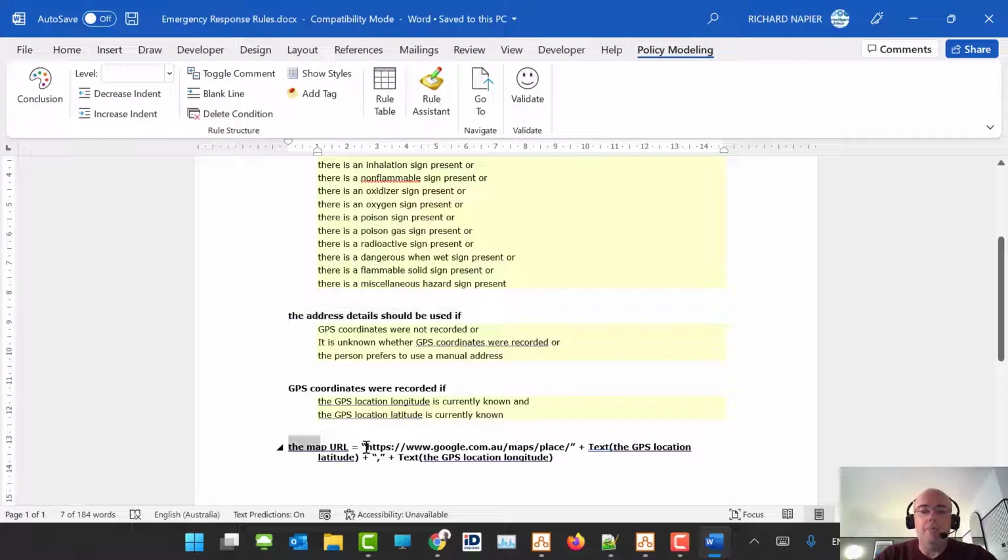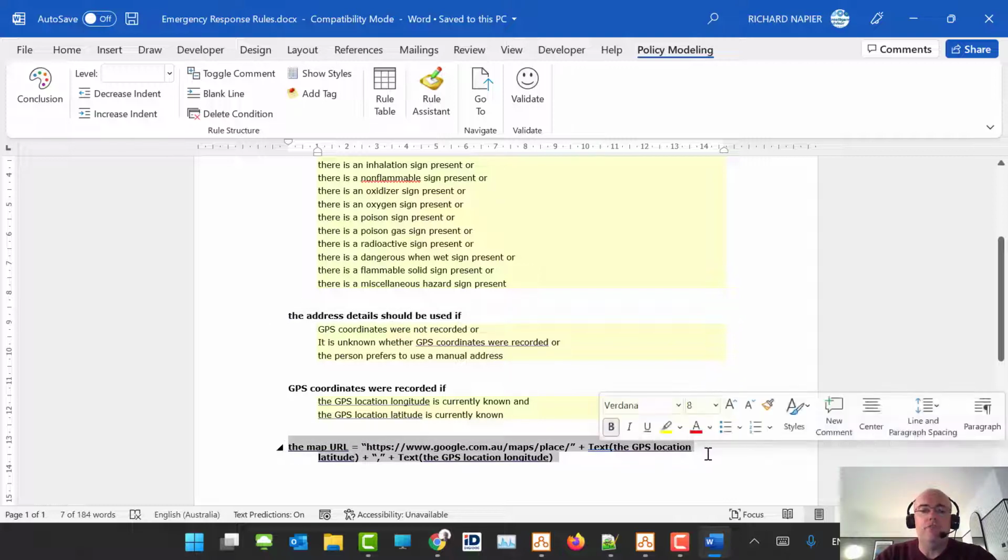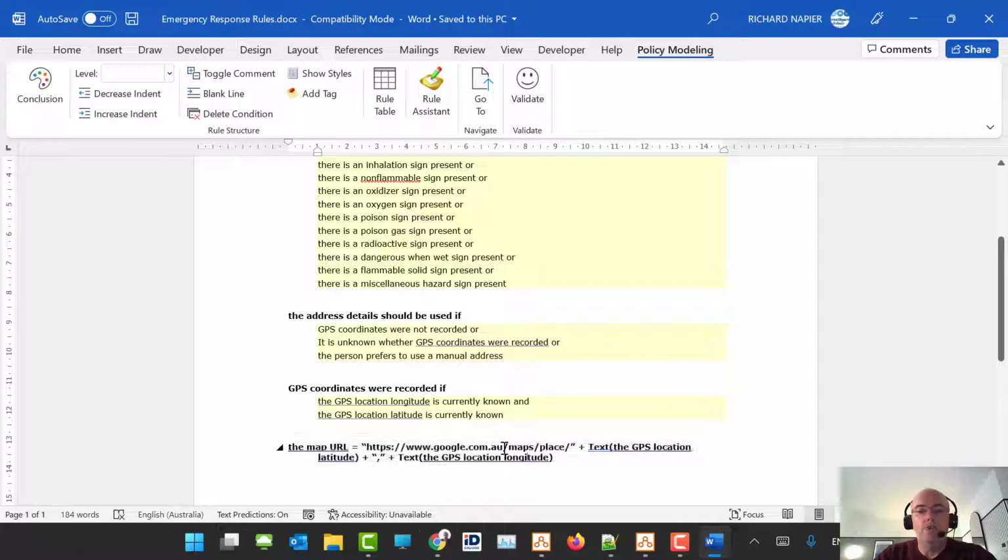And then we have the map URL, which is just a static string based on google.com.au. No prizes for guessing in which country this project was originally built, but basically taking the latitude and the longitude and creating a string of text which is sent to the browser to show you the static location. We're going to look at a way of how you can make this a little more fun, a little more interactive in just a moment.